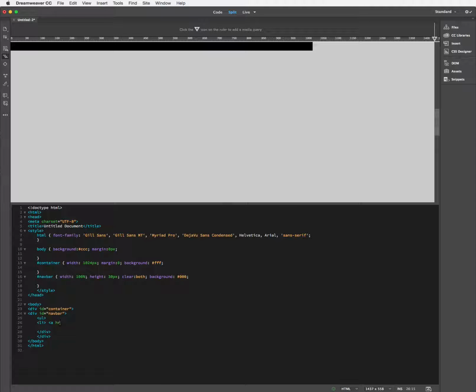AHREF, they're like regular links, equals, quotation. I'm not going to put anything in there yet, but I am going to make them say something. LINK. Okay, that's my whole link. And I got to put an LI, closing LI tag after that. Like I said, I didn't just type that. I just hit the caret and the slash, and it sort of finishes it for me.